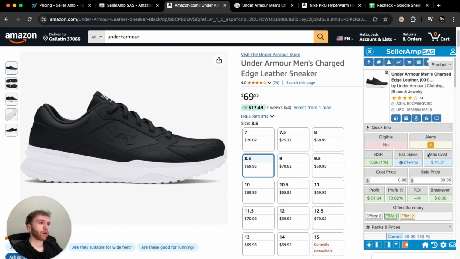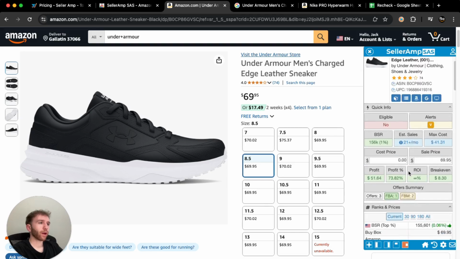We've got our max cost here. This number is calculated based off some of the settings that you're going to put into this panel that we're going to go over later. But for right now, I have mine set at 25% minimum ROI. So in order to get 25% ROI on this product at this current sales price, we're going to need to find this product and be able to source it at 41.31. If you click this number, it will just populate into the cost price here. It'll make it easy for you.